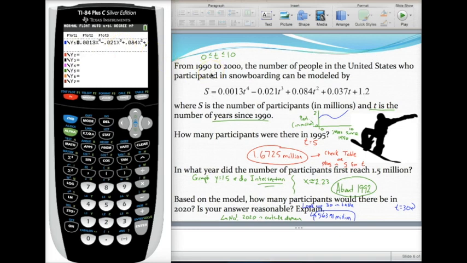So I've typed mine in already. And while you're typing that in, just a couple things to note up here. Note that this equation only works between the years 1990 and 2000. So I made a little note that that really tells me what my domain is for this problem and my window, my x min and x max. I'm going to go from 0, which represents 1990, because remember it's years since 1990, and 10, which would represent the year 2000.